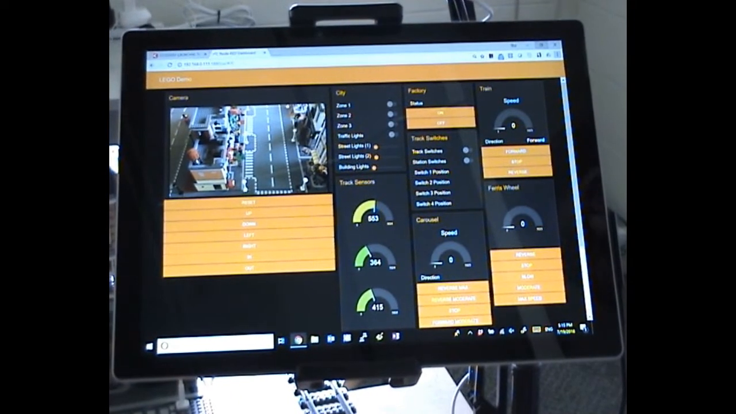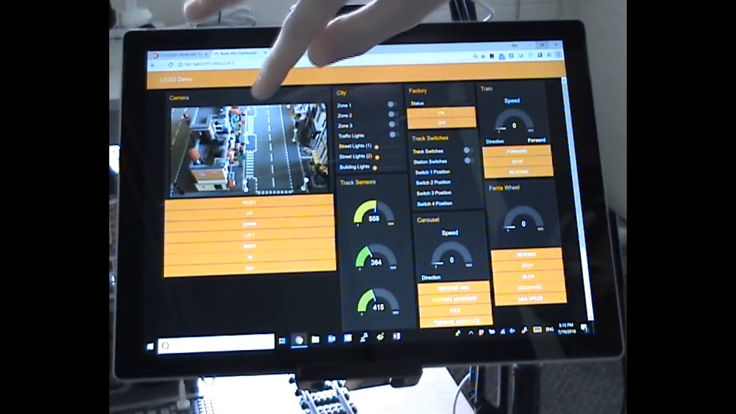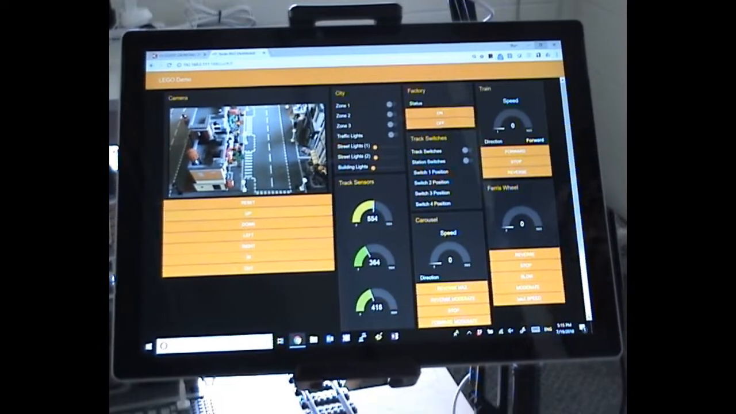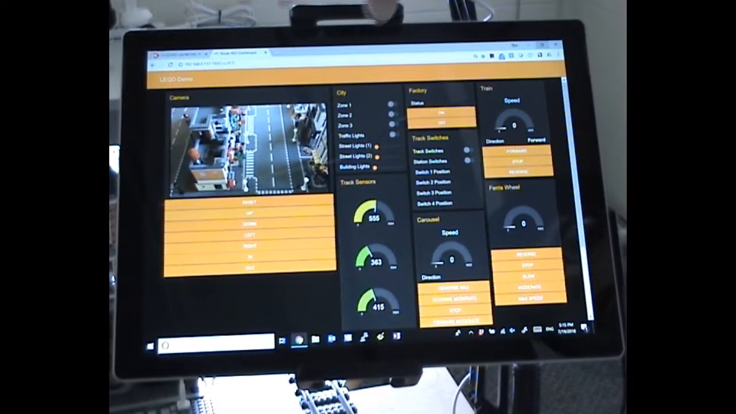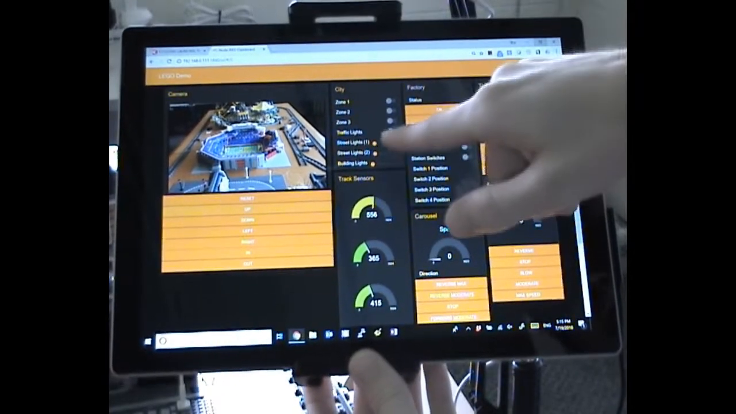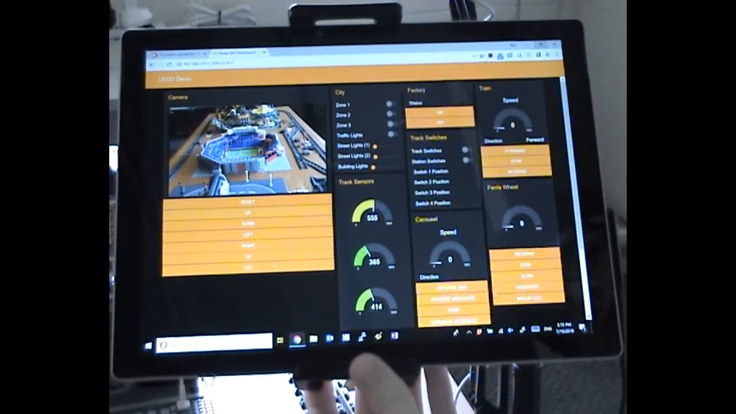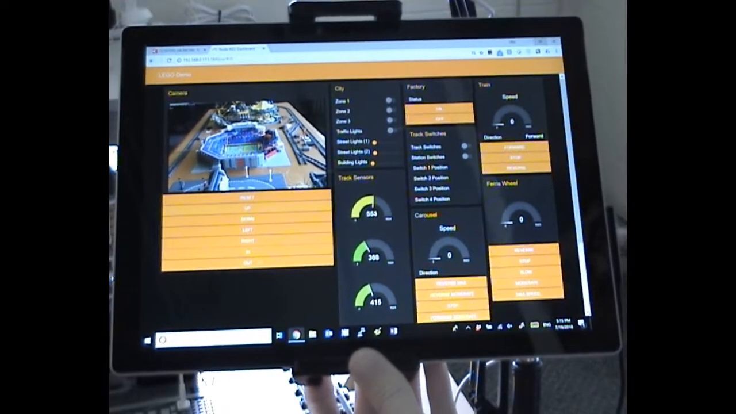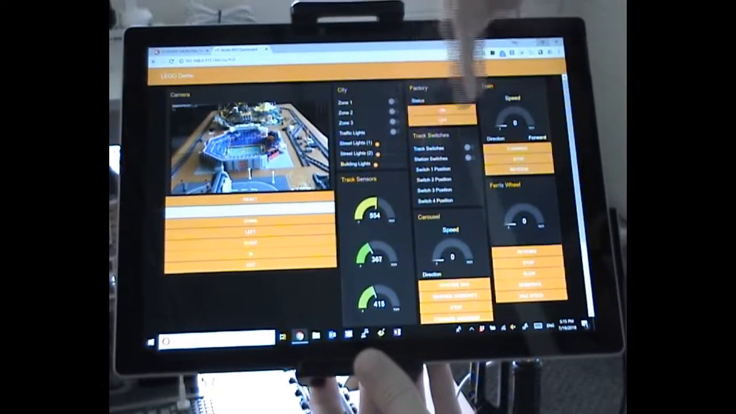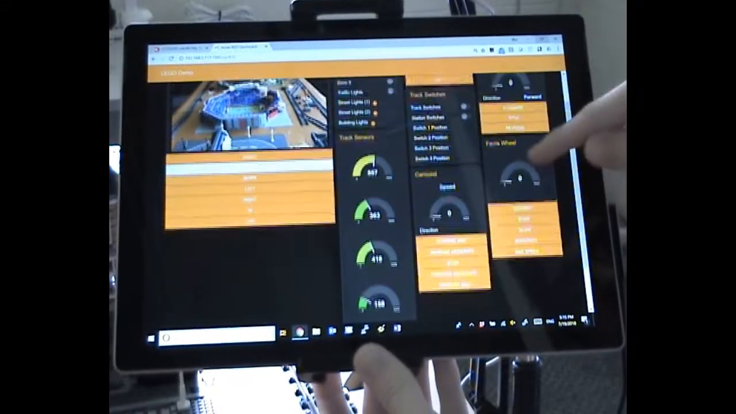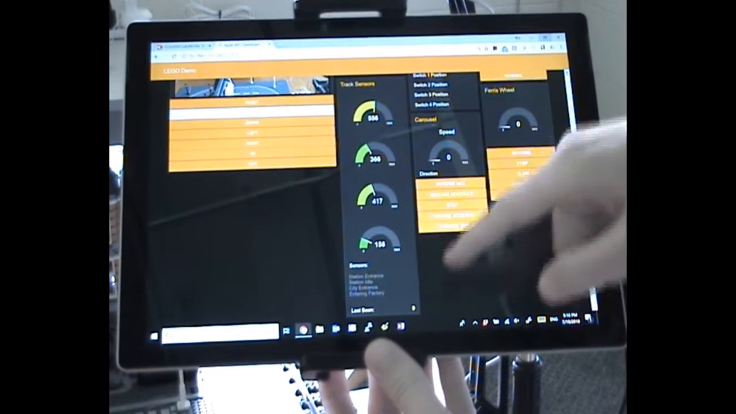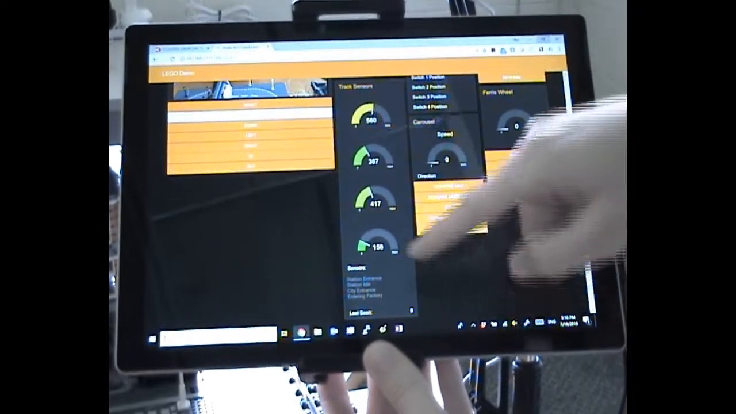Here we have our control panel for the LEGO demo. We have a live camera feed, which you can move to see different parts of the city by using the controls. We have the city controls, where you can turn on different zones of lights, the traffic lights, as well as adjusting the brightness for each. We have the factory controls on and off, the track switches for the train, speed control, Ferris wheel speed control, carousel speed control, and then the sensors on the track so that you know the values of the sensors, where the train is, and where it was last seen.